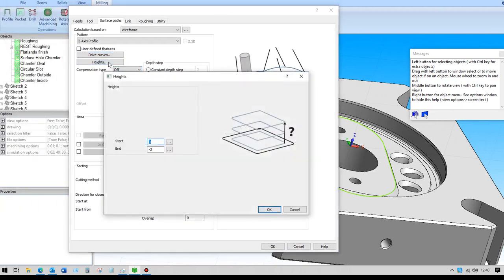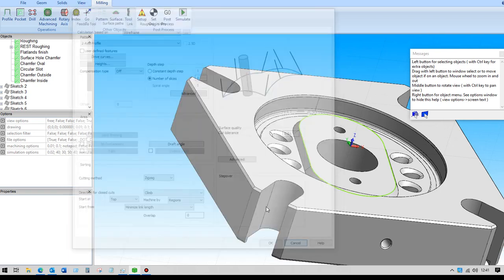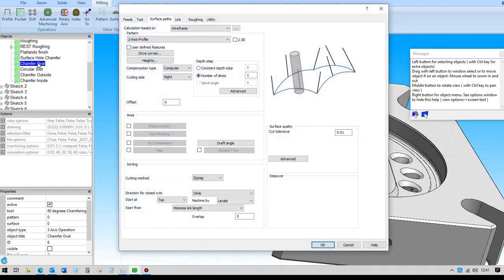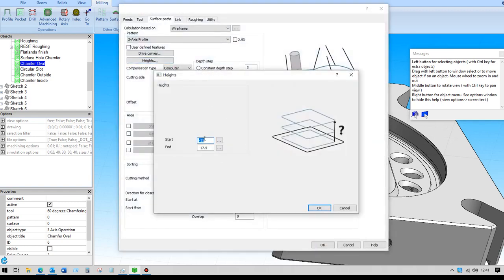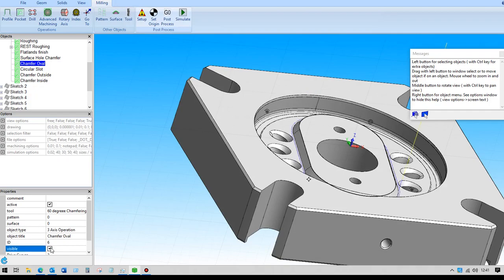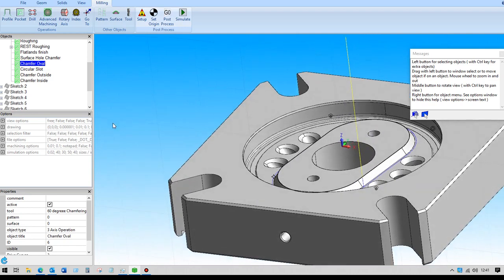The heights are controlled by the, oops, I think I've chosen the wrong one there. It's the chamfer oval that I'm interested in, not the other one. Right, so I chose the heights based on taking this information from the model. So I'm cutting round here to the right. And if you want to look at that, so that offsets the tool to machine that chamfer.